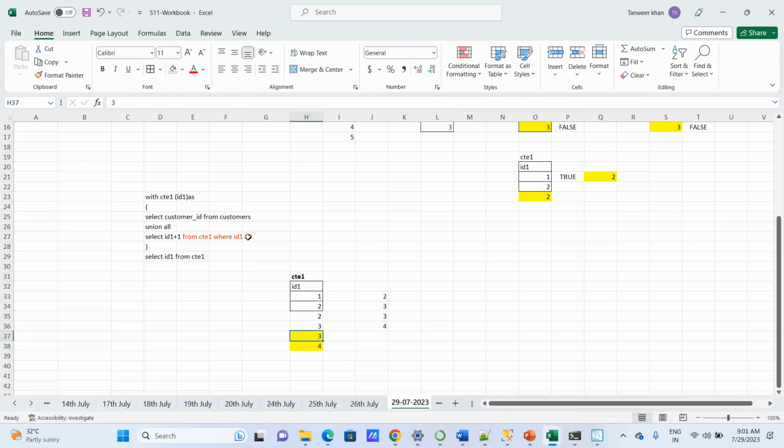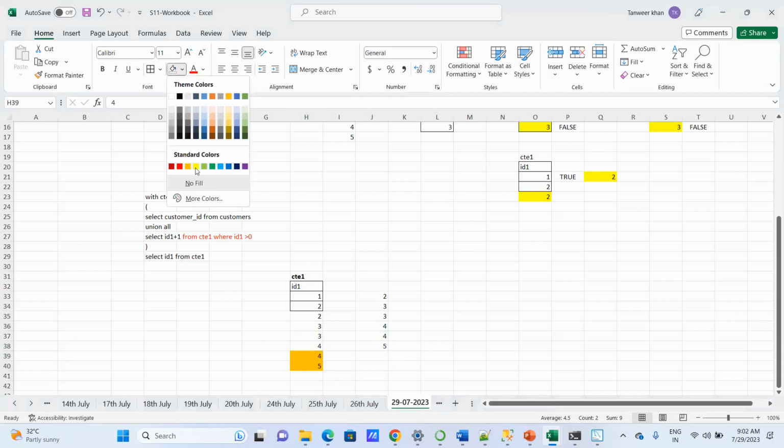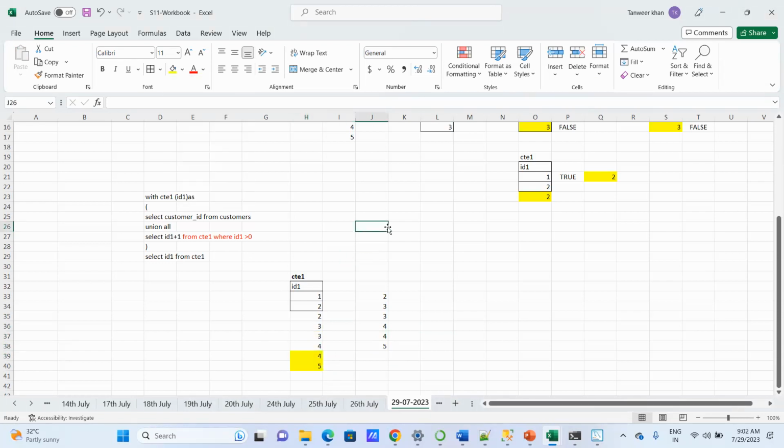Now do you think this 3 is greater than 0? Yes. It will be incremented by 1, 4. 4 is greater than 0. Yes. If you increment by 1, you will get 5. And this is the latest record. So it will keep on running. Is this clear? So this loop will keep on running, guys. So this will go in an infinite loop, right?